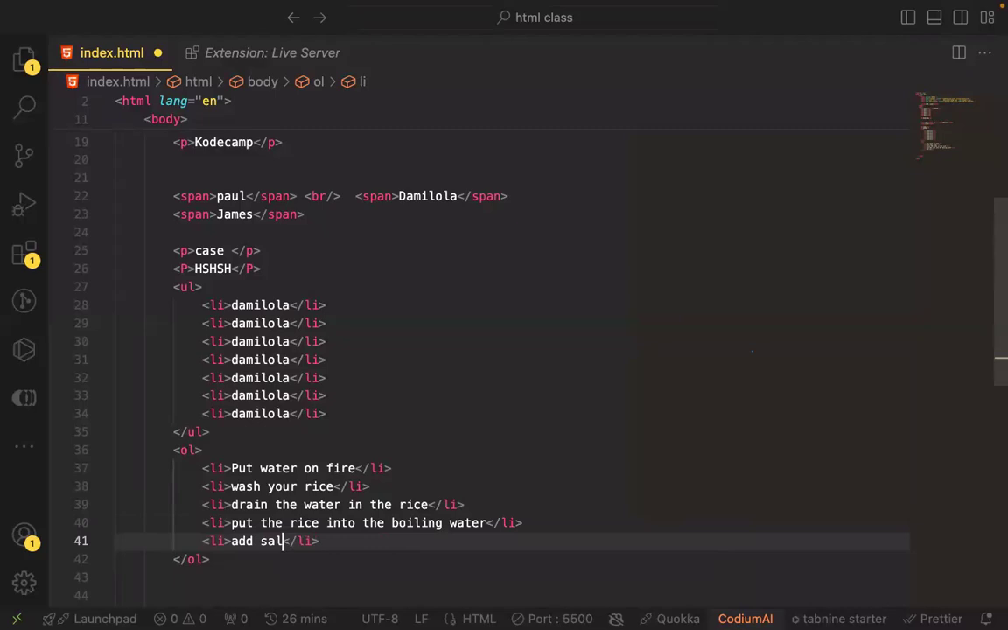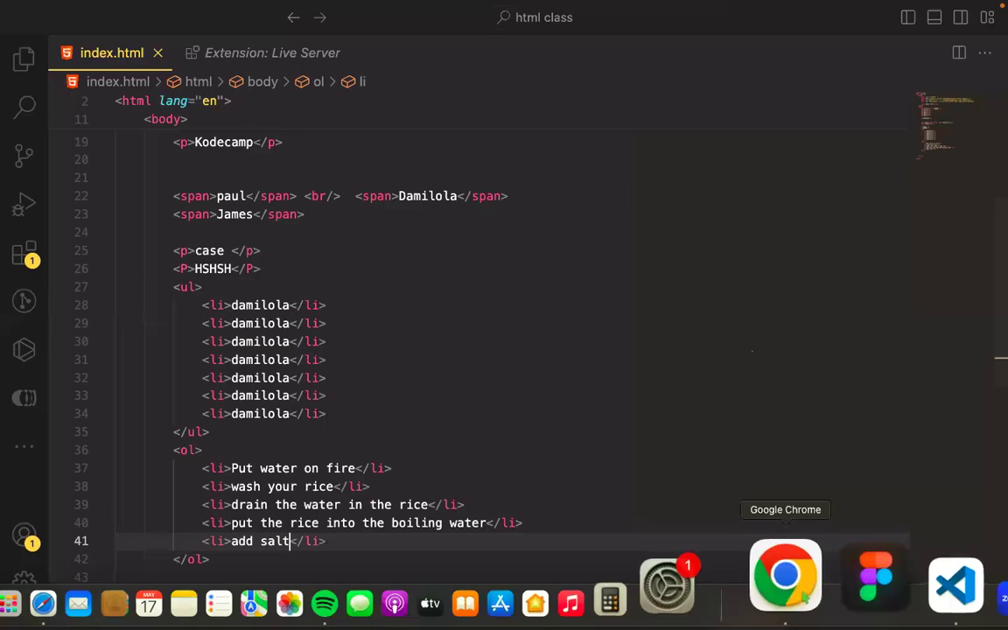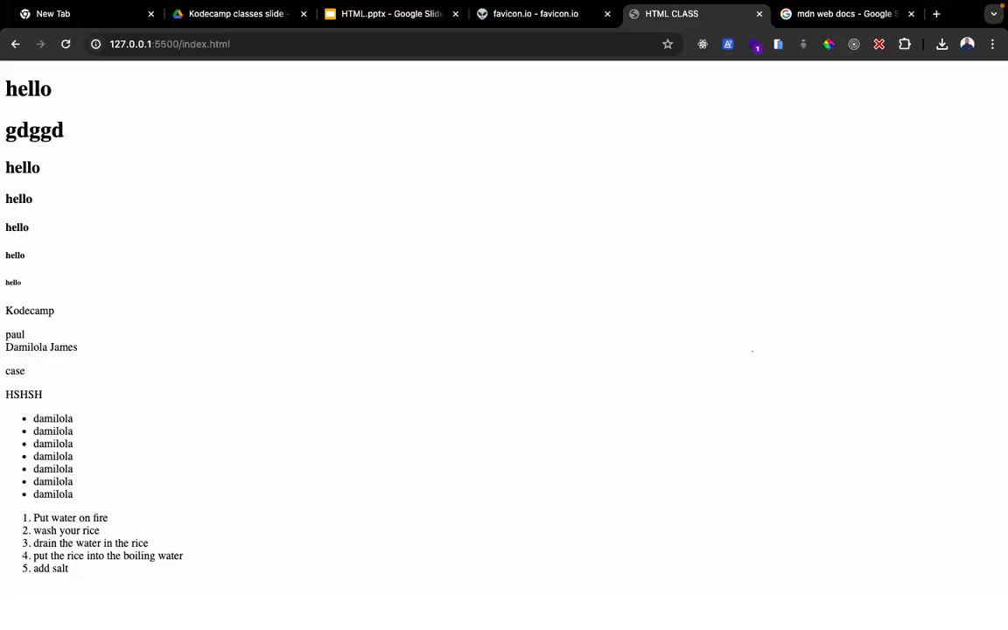With this, you're telling the user that from line 1, you have to follow these particular steps. If you see it on your browser, it's going to tell you 1, 2, and if you keep adding more, that's how it's going to be: 1, 2, 3, 4, 5, 6.